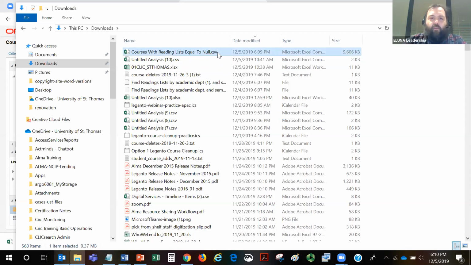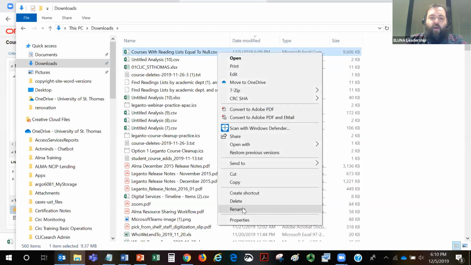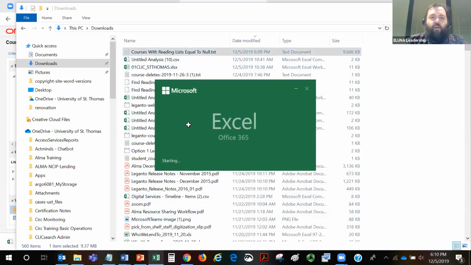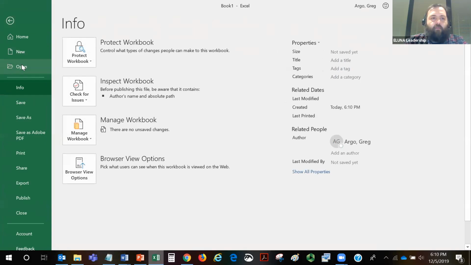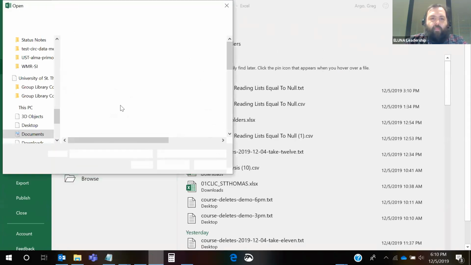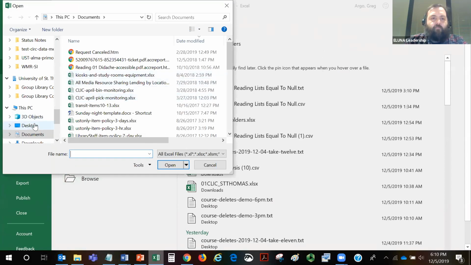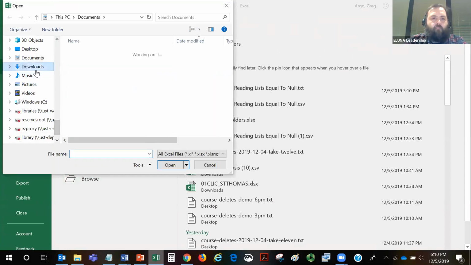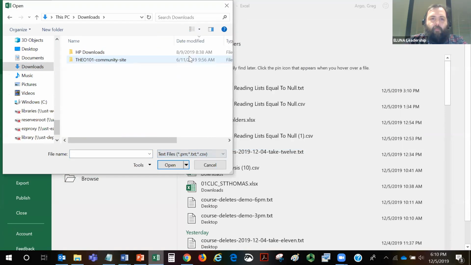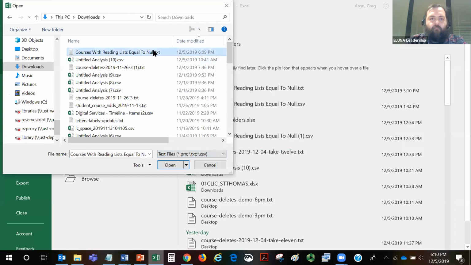So first of all, you want to rename your file extension. Just take the CSV off and create a text file and say yes. Then you can go ahead and open it in Excel.